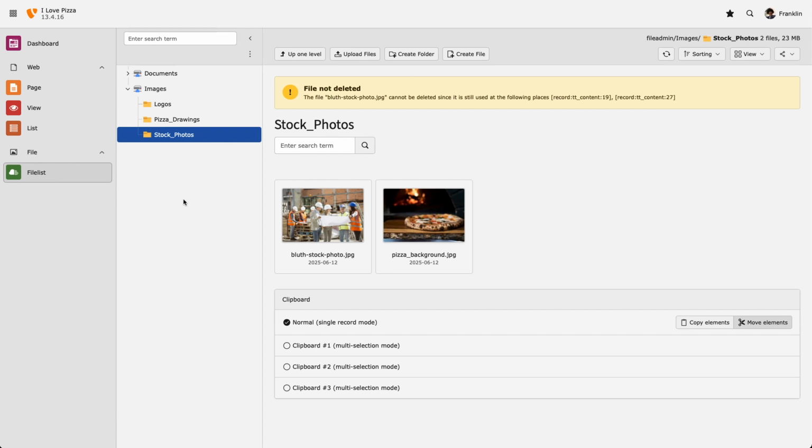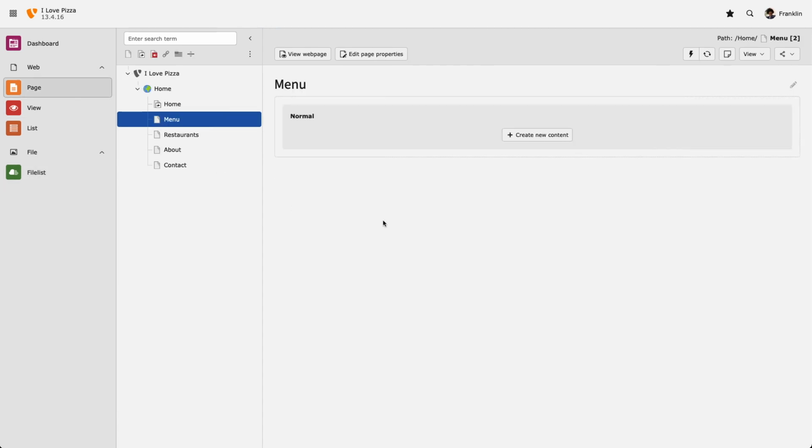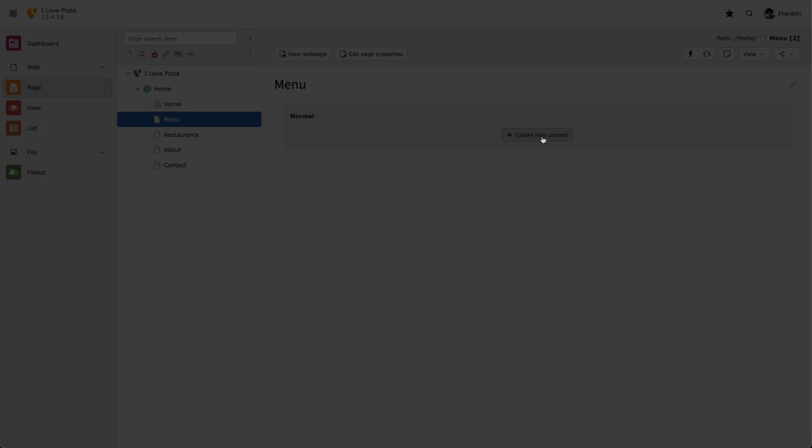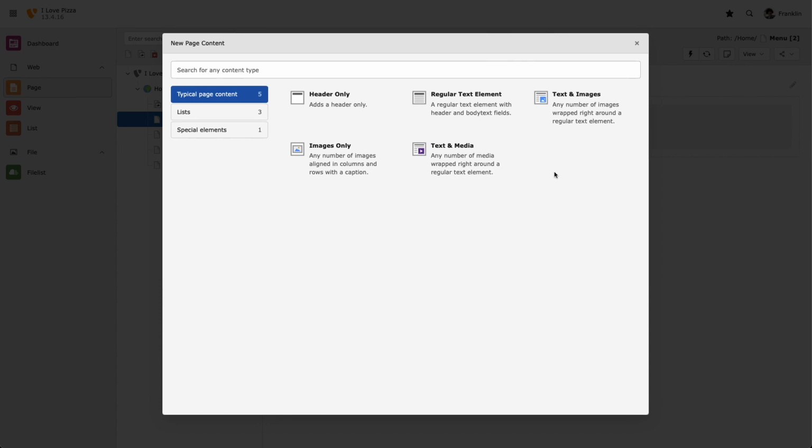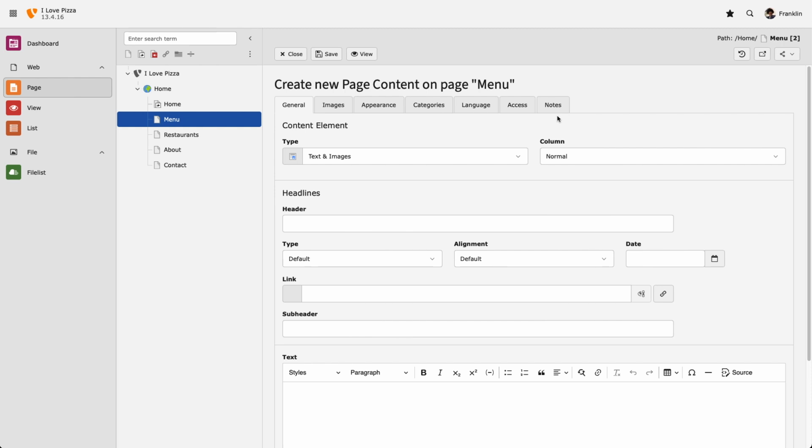Okay, let's go ahead and add an image to a page. I'm going to use the text and images content element, which is probably the most common of the three. Head over to the Images tab and select Add Image.